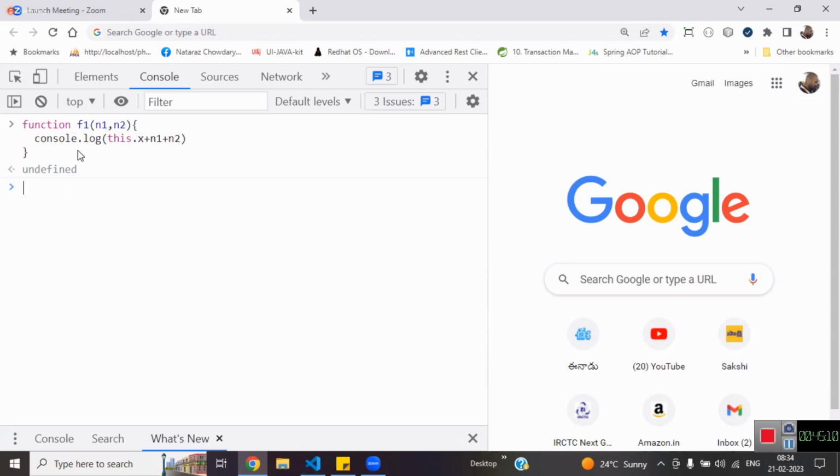To call this F1, I already have two inputs: n1 value 10, n2 value 20. 10 plus 20 is 30. To get the output 50, what should this value be? 20. Then I can get the output 50.